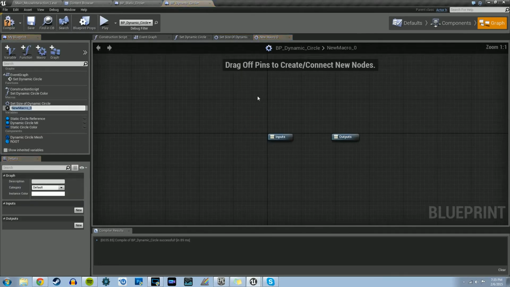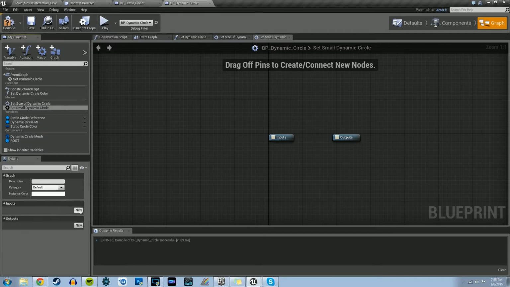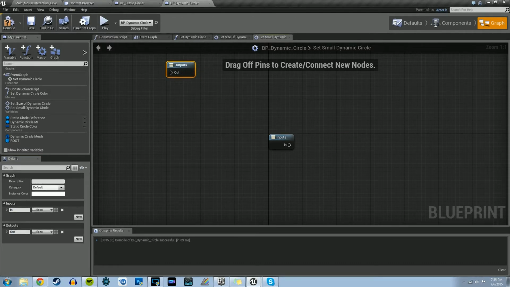So let's create another macro. We'll call this set small dynamic circle. And again, this just needs an executable pin for input and output. And we'll name it in and out respectively. Let's move the output out of the way for now.